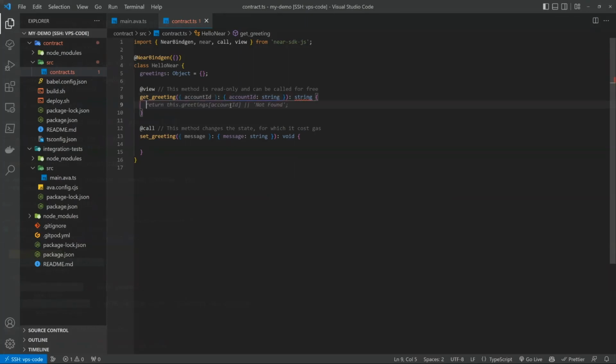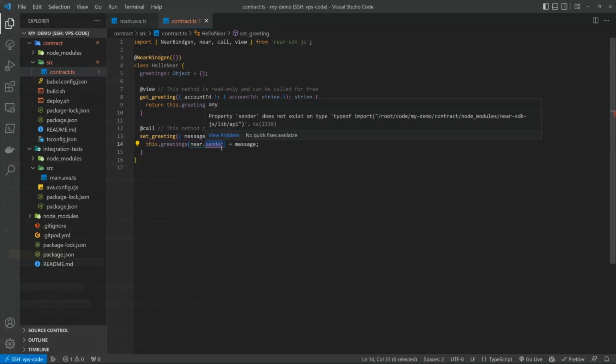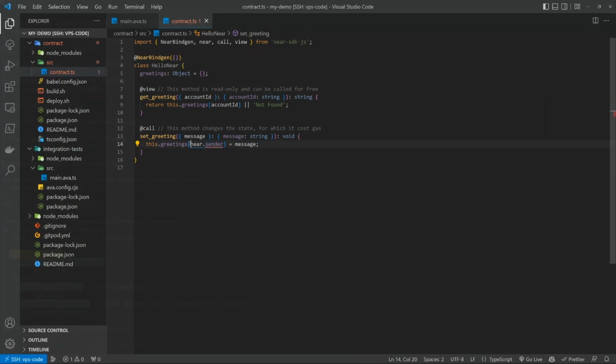Let's just auto format that. And yeah, this is exactly what we wanted, right? We wanted it to return not found if it's not found, else give us the greeting for that account ID. And in this case, we're going to set an account ID by the caller's account ID. So we can get that out of the context of the call.